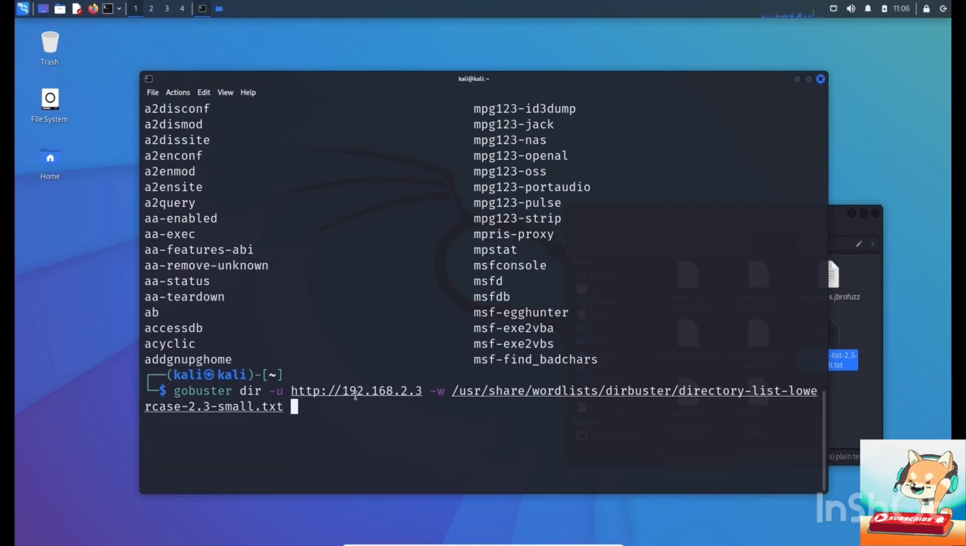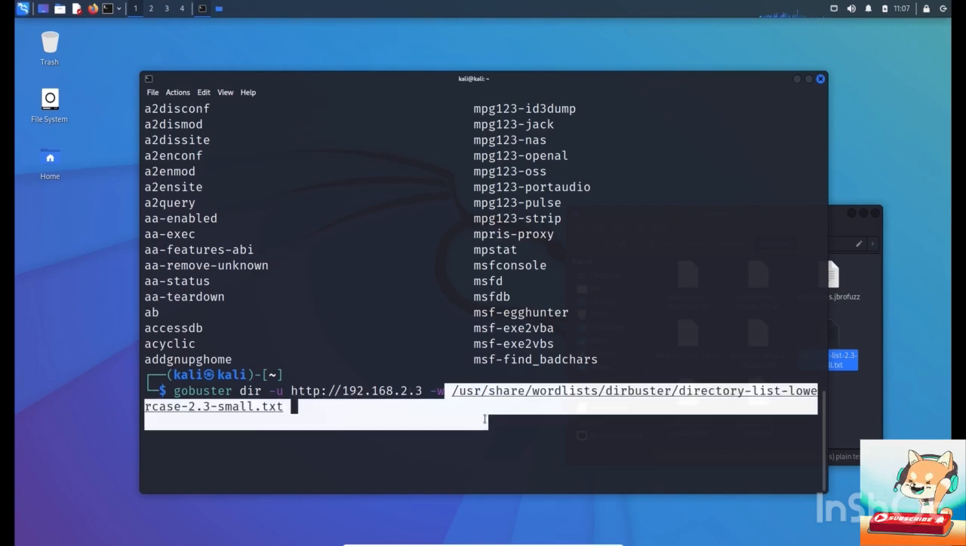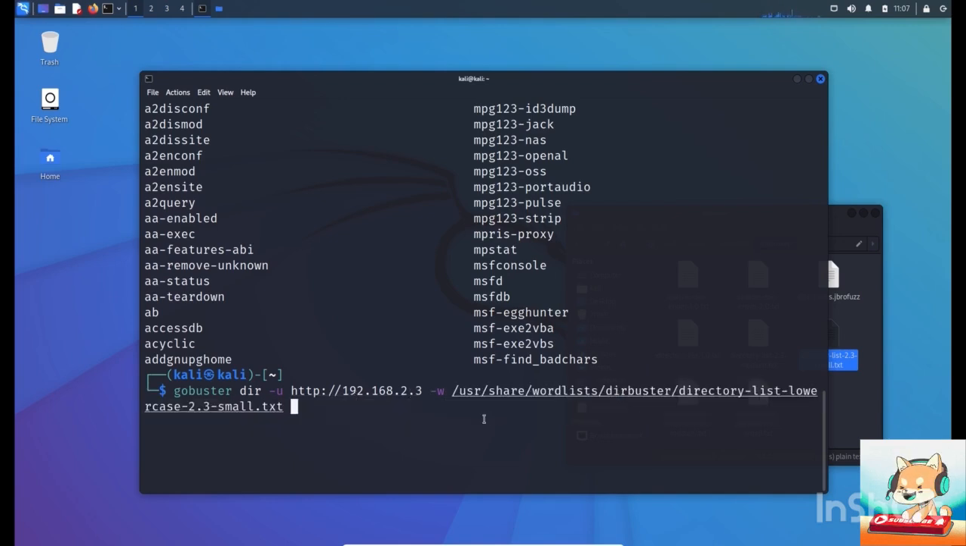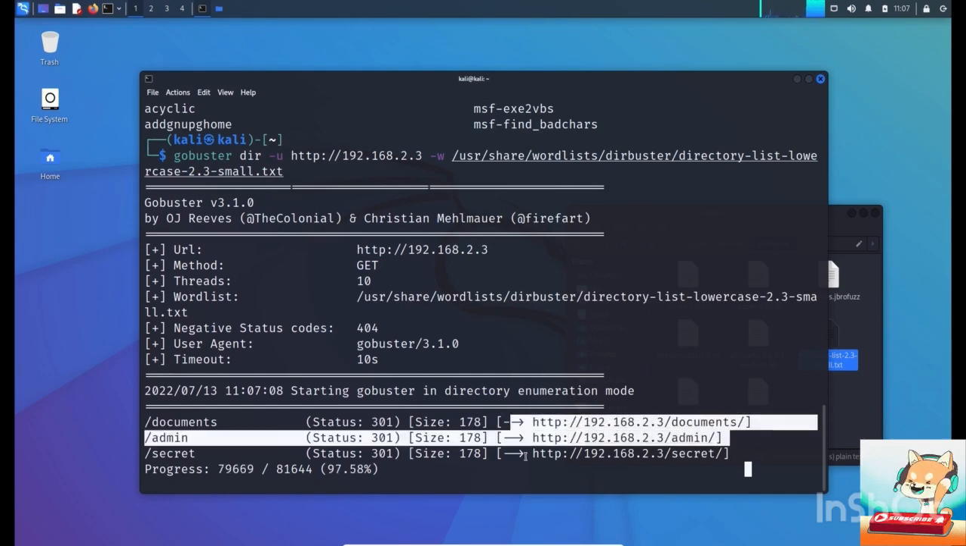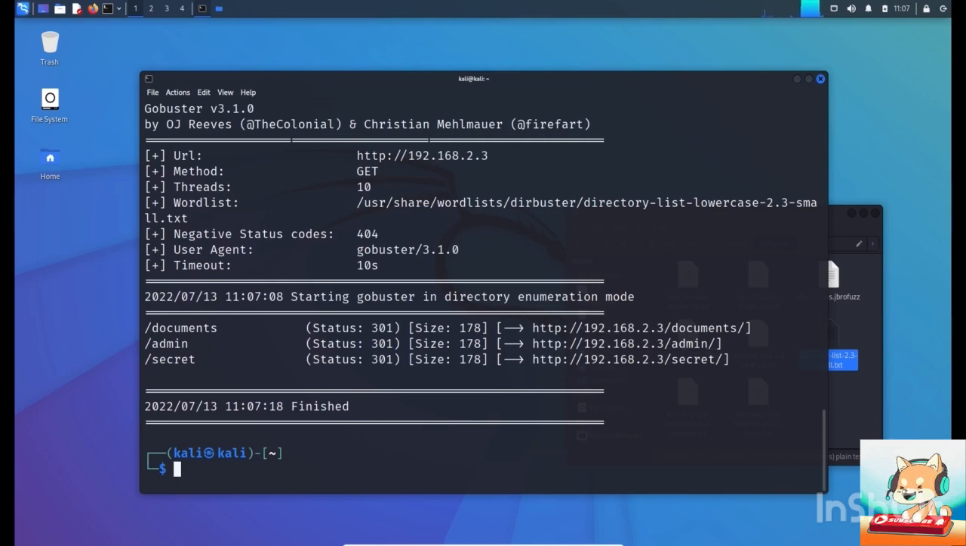You need to specify there that you want to do directory scanning, the URL with -u, and -w for the word list. And there you need to specify the full path, so /usr/share/wordlists/ and whatever word list you want to use. So I'm gonna press enter, and you'll see it found some directories on this target computer: /documents, /admin, /secrets. Those probably shouldn't have been exposed, and Gobuster just found those automatically. -u specifies your target website, and those it found using the word lists.